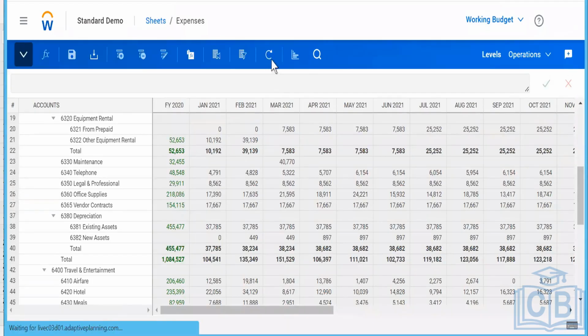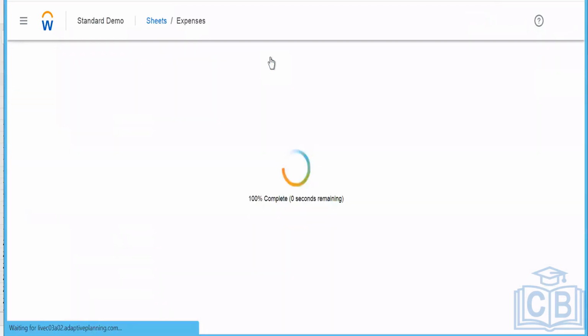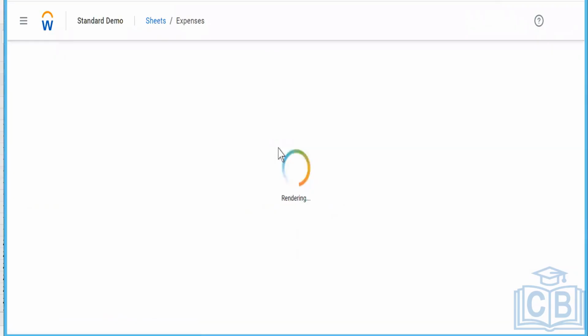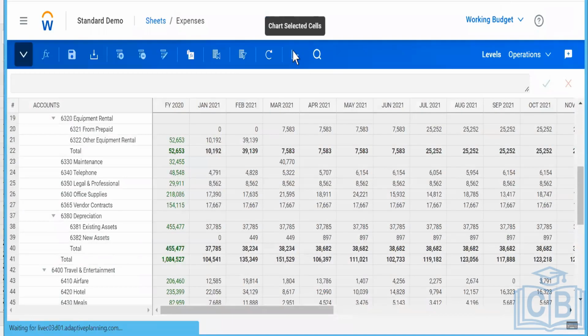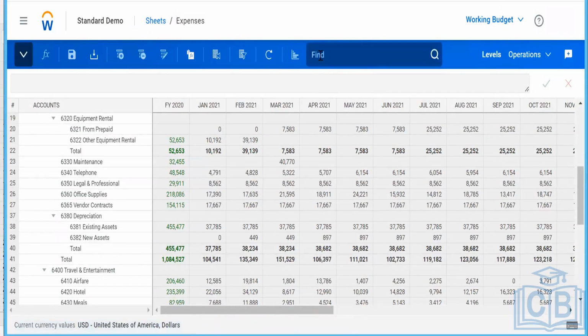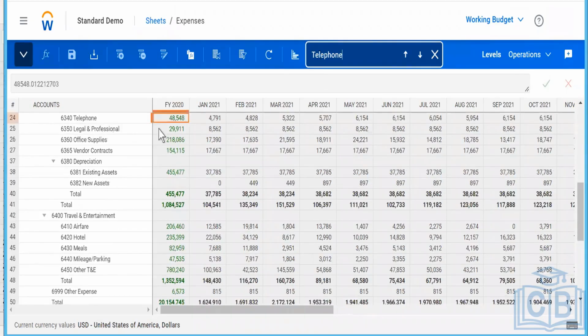The next feature is the refresh feature, which is basically just like a reload button. You can get it here also. It's just refreshing the entire page. This is nothing but your chart. I will show you this select. Suppose you want to search for telephone expense. I'm just going to write telephone and it directly pops out the item, highlighting the telephone. This is a search bar basically.